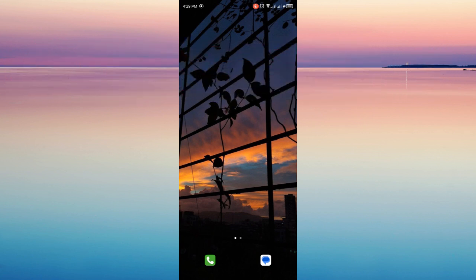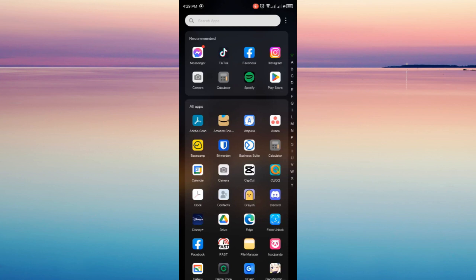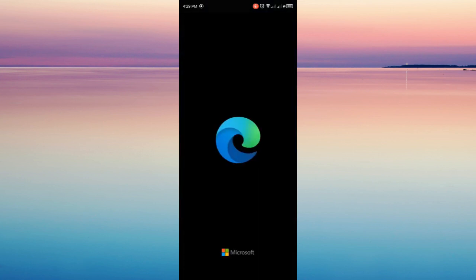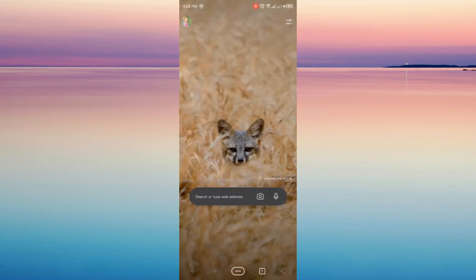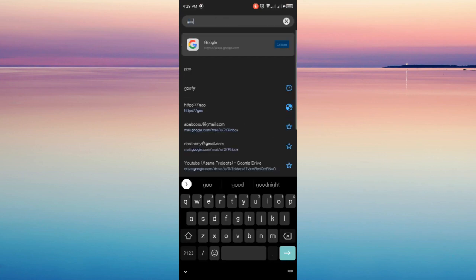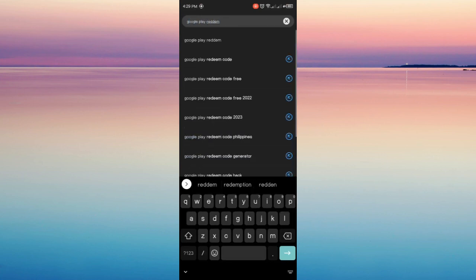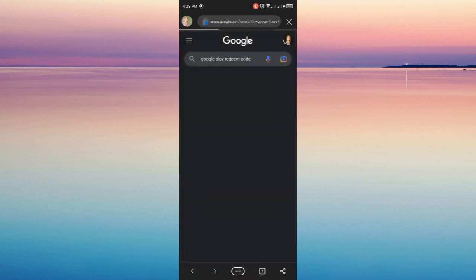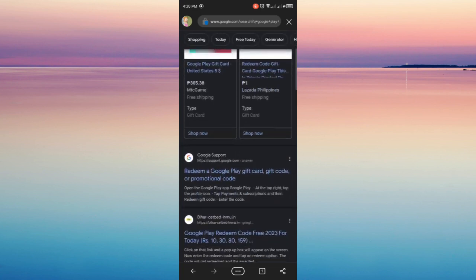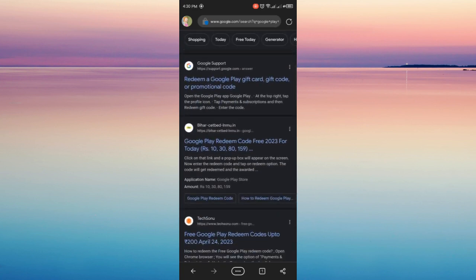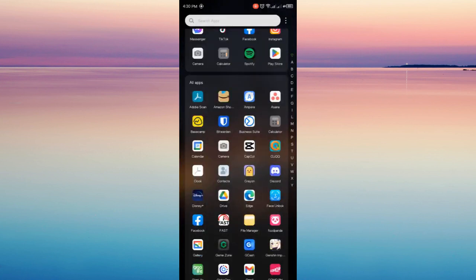So in order for you to redeem a gift card from another country, the first thing you need to do is go to your browser and search for Google Play Store Redeem or Google Play Redeem Code, and click this Google support link, and there will be an instruction for you to follow. But the simplest way is that you do this.